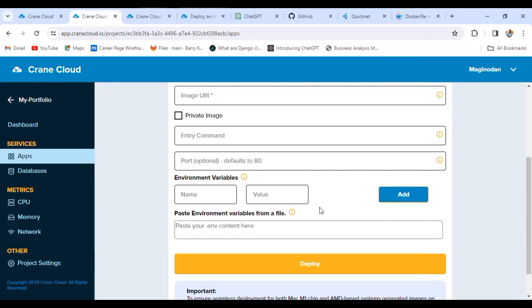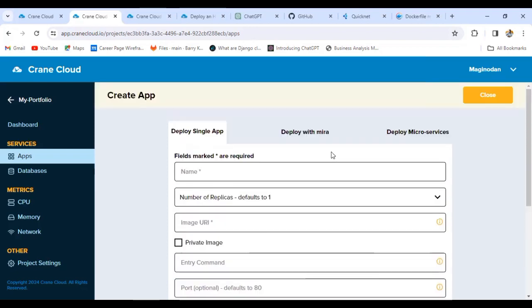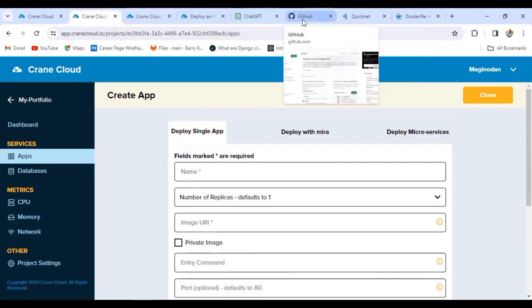Maybe you have the database and some other things. You can put those variables here. Then we deploy, but we're not yet going to do that. Let's first head to GitHub and see the web page we're going to work on.